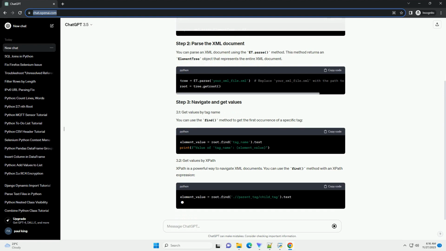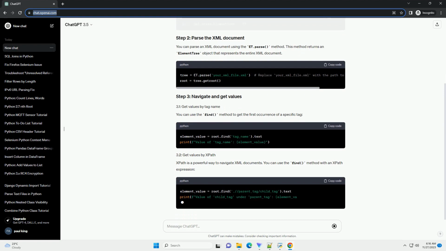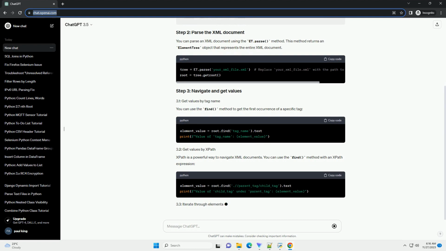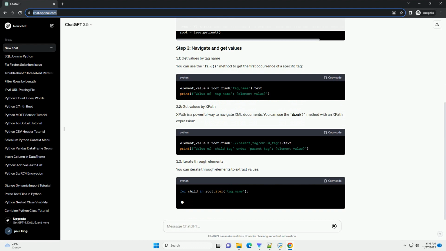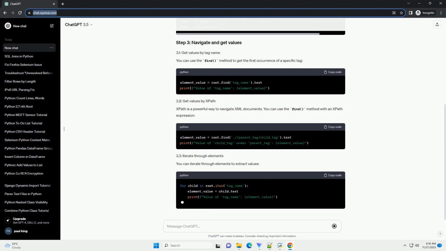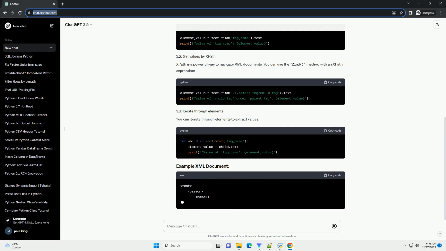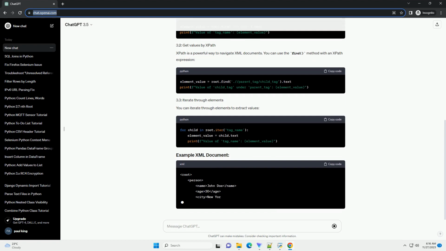You can use the find method to get the first occurrence of a specific tag. XPath is a powerful way to navigate XML documents. You can use the find method with an XPath expression. You can iterate through elements to extract values.